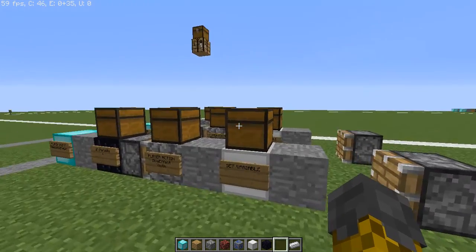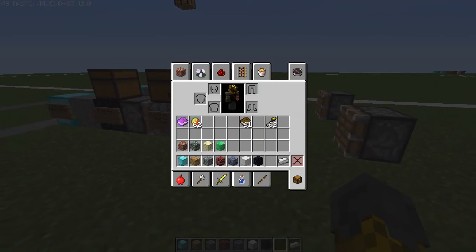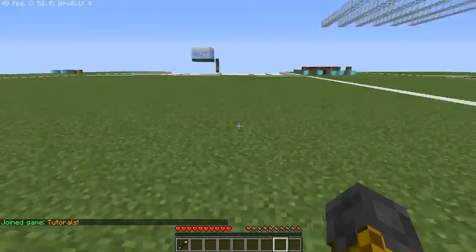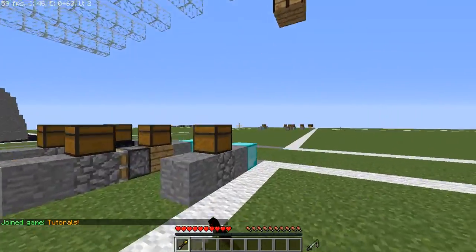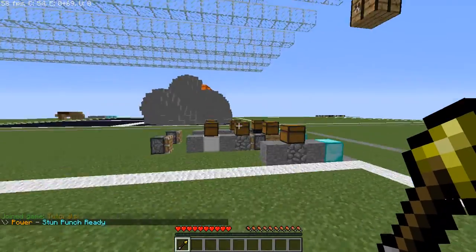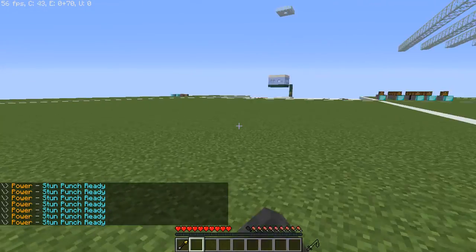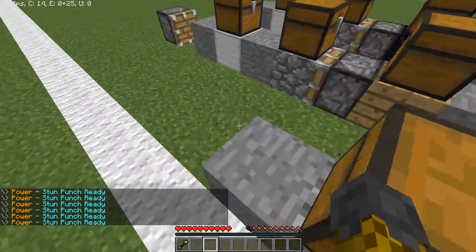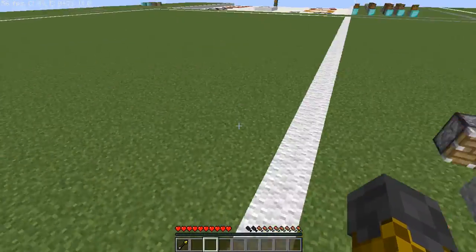Okay, so now what we're gonna do is, actually, that's it. There's nothing else for me to do. So now if I go into play mode, see I have this stun punch. If I punch somebody, which I don't have anybody to punch, it would not do anything. It would just have combat. If I were to right click first, power, stun punch ready, I can do this forever. Then next time I punch somebody, it'll stun them. So you guys can test this out for yourself. It works. I know because I literally just copied it from one of my other games.